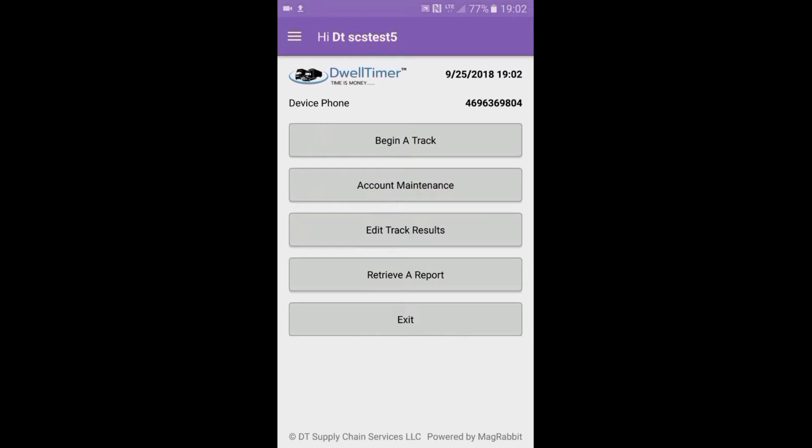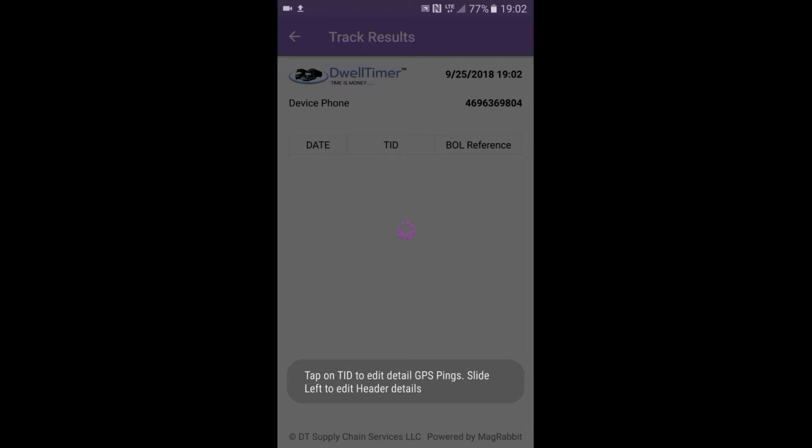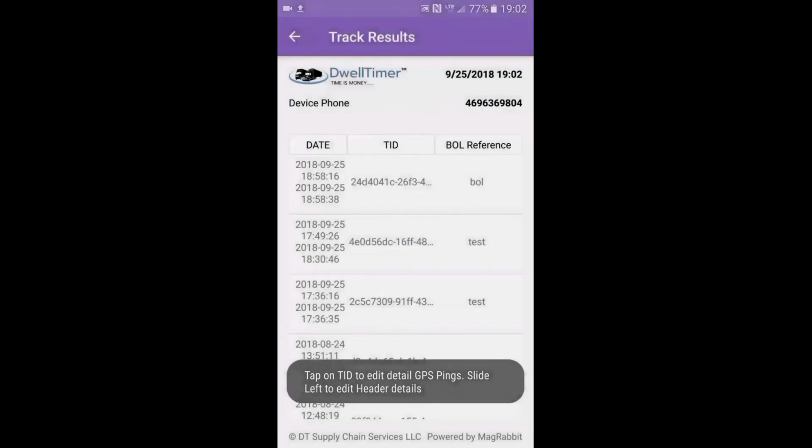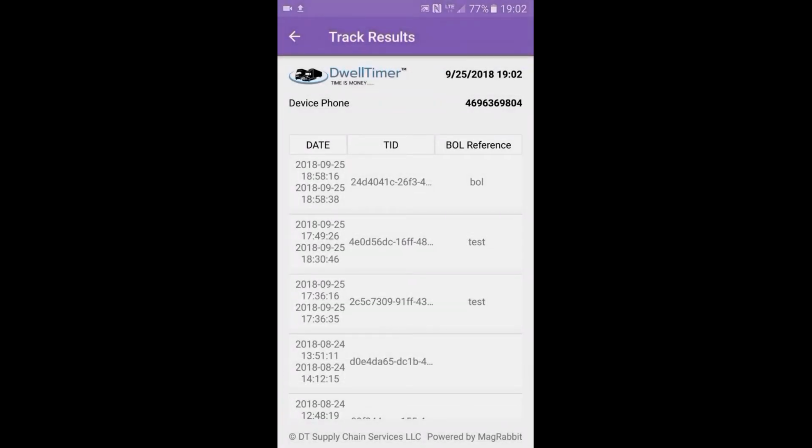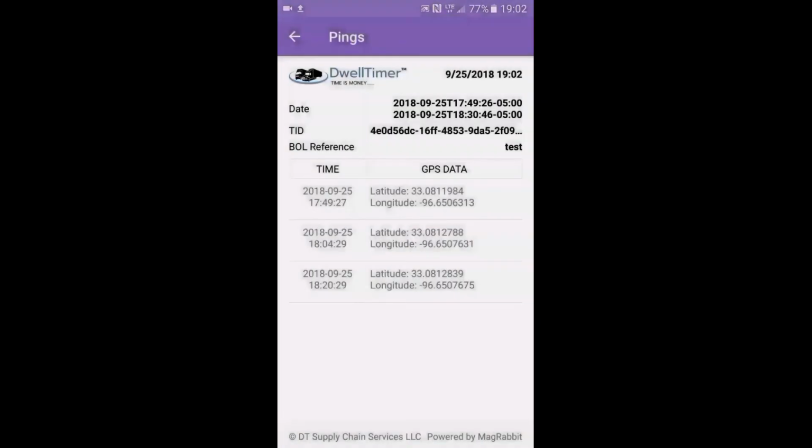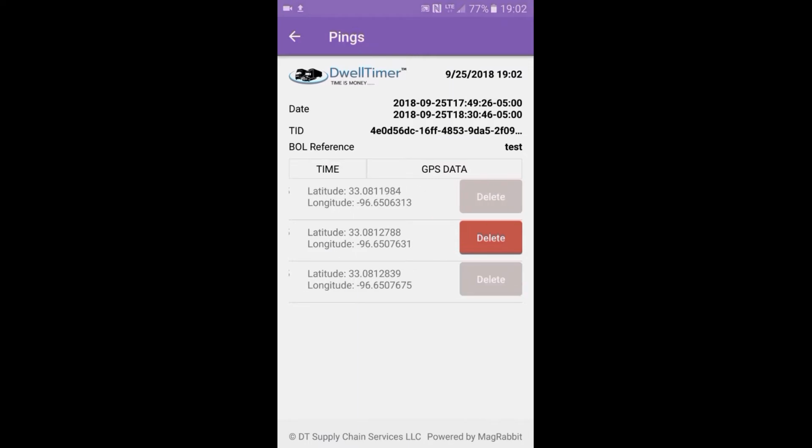Now let's say you wanted to edit those pings because you wanted to clean up that report on a real long report. So let's tap on the report and you can see all the GPS pings that were associated with this. So we'll slide to the left and you'll notice you cannot delete the start and end ping for obvious reasons, and you can't add a ping. So let's delete this ping. We'll clean up that report.